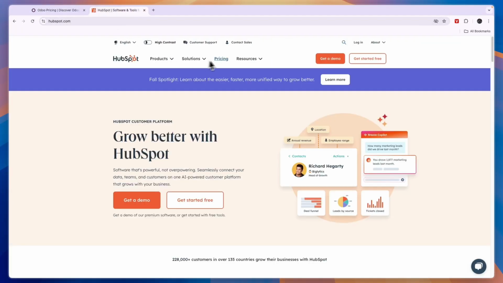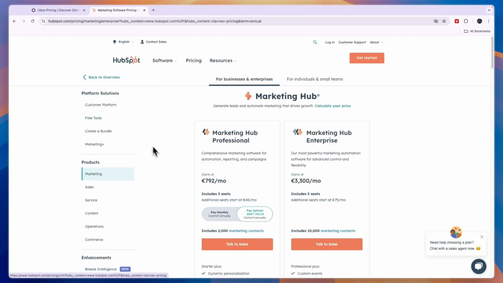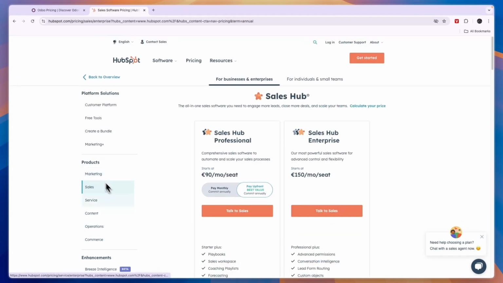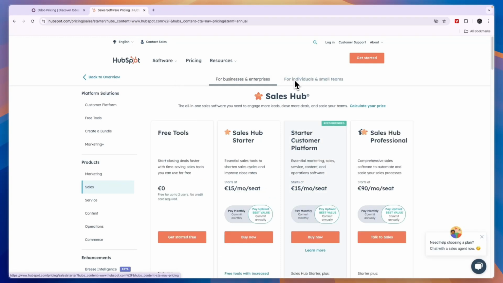Now, comparing this to HubSpot's pricing, you can see for HubSpot, the pricing depends on which packages you want to use. So here are the products, the Marketing Hub, Sales Hub, etc. Now, if you want to use their CRM, then you want to go and get the Sales Hub right there. And you will see you have it split up into businesses and enterprises and individuals and small teams.